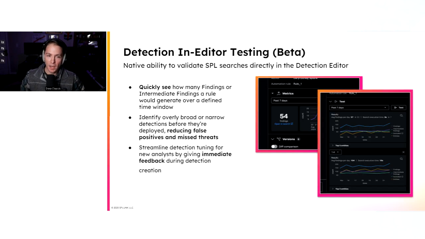Another feature that we've got in beta around detections is the in-editor testing. Right? Anybody who's ever written a detection for a production enterprise security system has probably wished that they could say, hey, when I click save, what's going to happen? Is the SOC going to get flooded with events that they need to go investigate? Or did I do a good job here, right? There's a lot of multiple tabs.